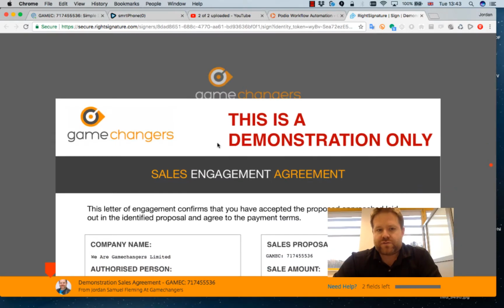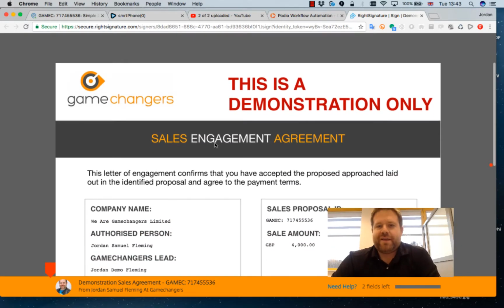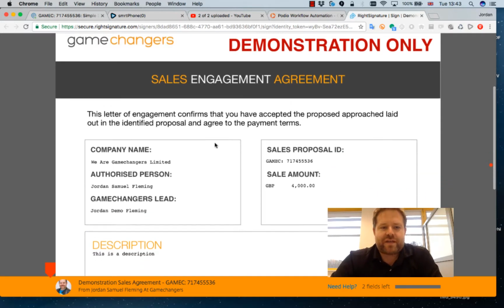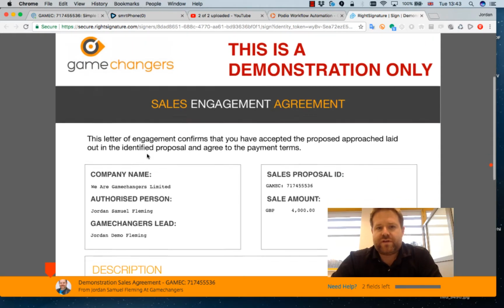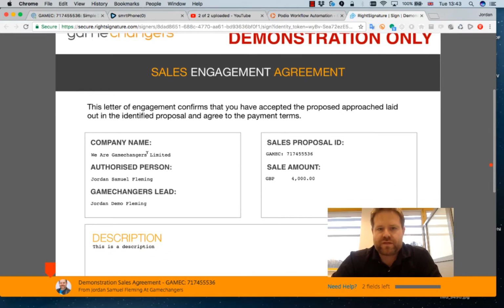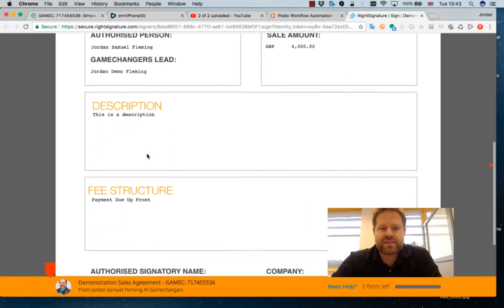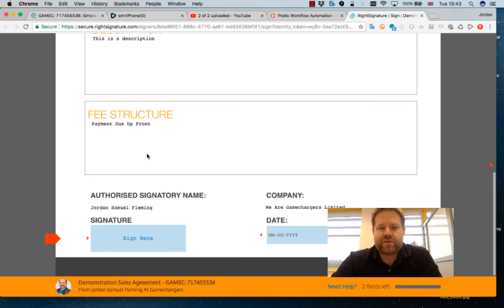See, I've got this for demonstration only, i.e., you're not going to print these out and pretend we're agreeing something. But everything's been synced right through. This is a very simple sales engagement agreement that we do tend to use with our clients. And all the information is here.